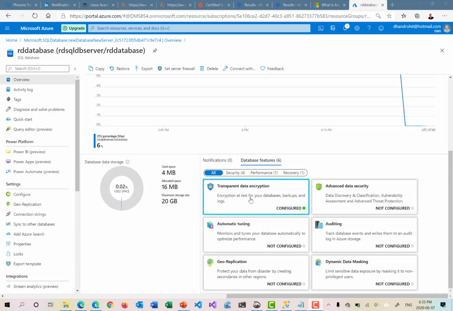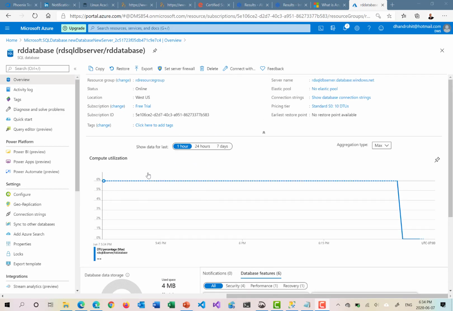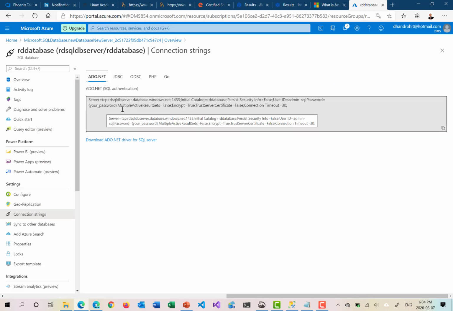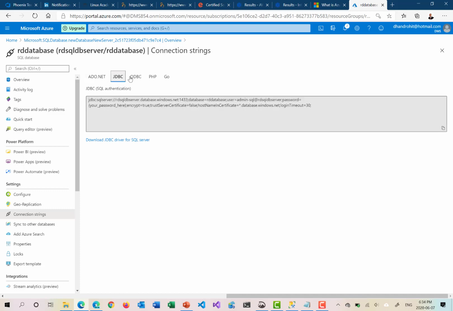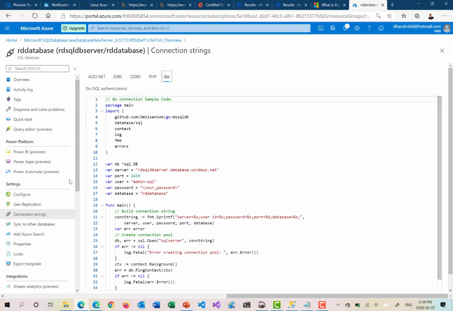We can also set up different things like transparent data encryption, advanced data security, tuning, auditing, or even dynamic data masking. Geo-replication, if we want some kind of disaster recovery, so that we can replicate the SQL server onto another database in another region. We have other sections where we can see the connection strings also. These are the connection strings which we can use in ADO.NET, JDBC, ODBC, PHP, or Go. They have given some sample scripts.